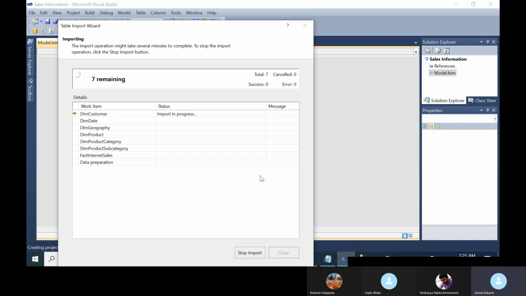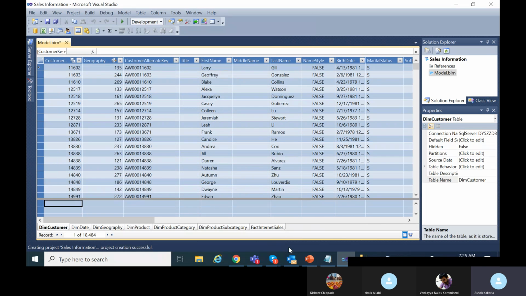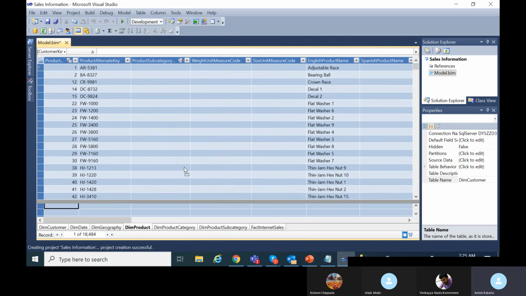As soon as you pull the data from the backend tables, you can see the data. So now we got the data into the model. Now let me go one by one through the tables, dim product.